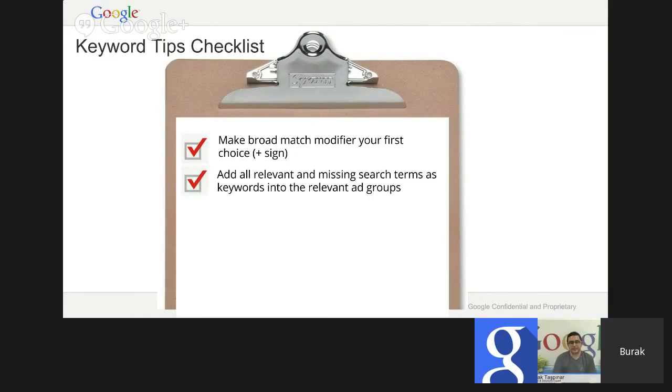Add all relevant and missing search terms as keywords into relevant ad groups. What we mean by that is when you discover new search terms, if they are very relevant to existing search terms in the ad group that contains that word in the ad headline, it's okay to add them to the existing ad group. But if you can write a different ad text, and especially a different ad headline, then I suggest you create another ad group and add this search term as a keyword and write another ad text with the headline including this search term, so that you will boost your CTRs and conversions.